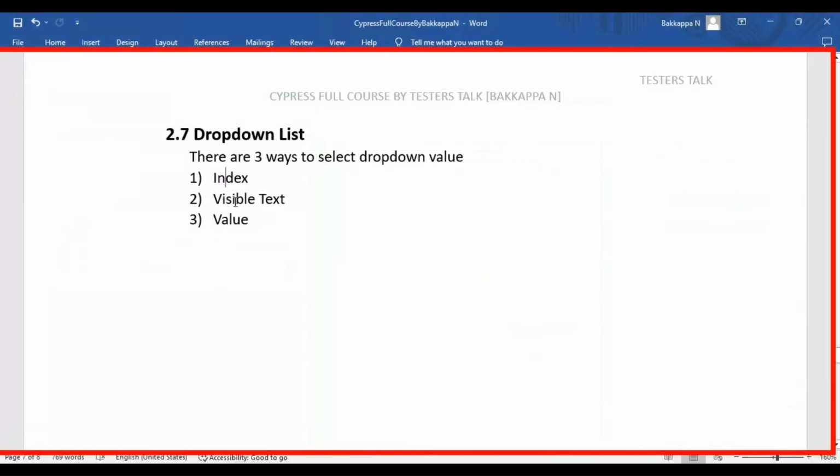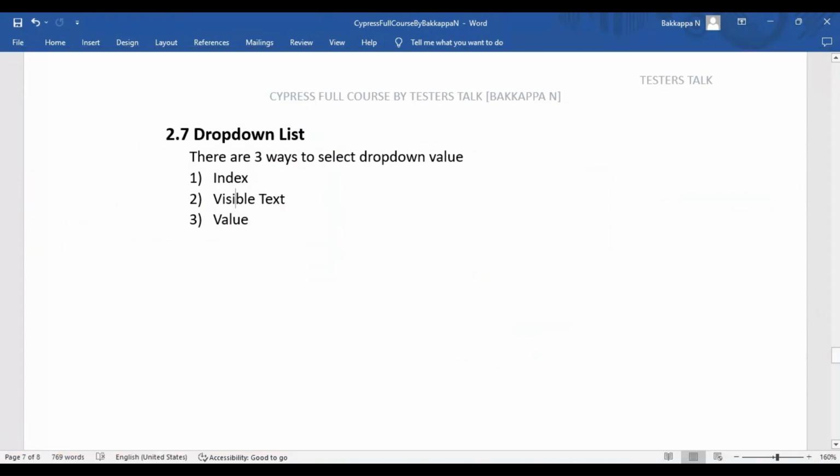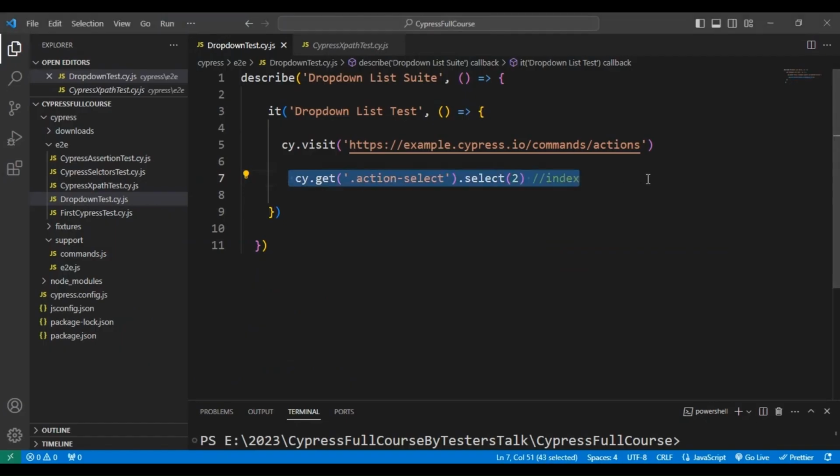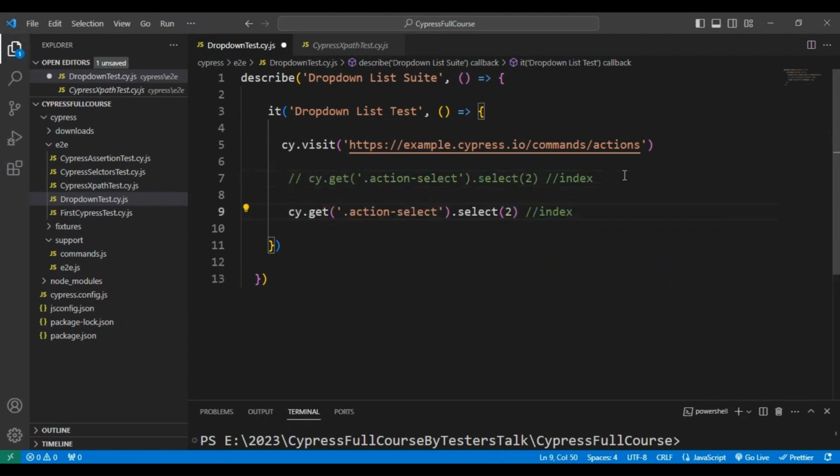Now let's see the second approach, how you can pass the visible text. And if you see this particular drop-down list, simply you can pass the visible text here. Say for example, I want to select bananas, right? Simply you can pass the bananas directly in the select method. So I will copy this particular part and I will comment it as of now. So this time we are going to select the bananas by using the visible text. So here I'll say visible text. So that's it. In the single quotation, I will pass the visible text. So here I'll say bananas. So that's it.